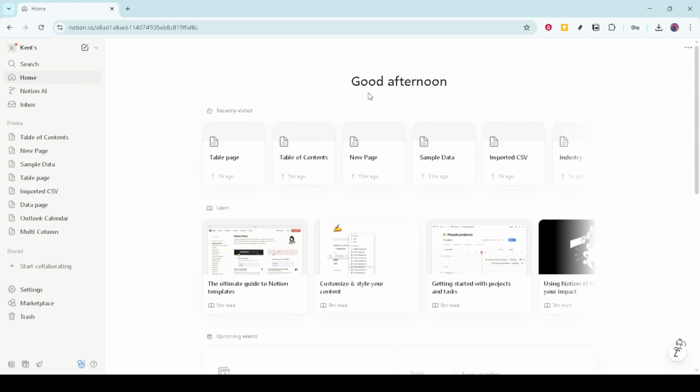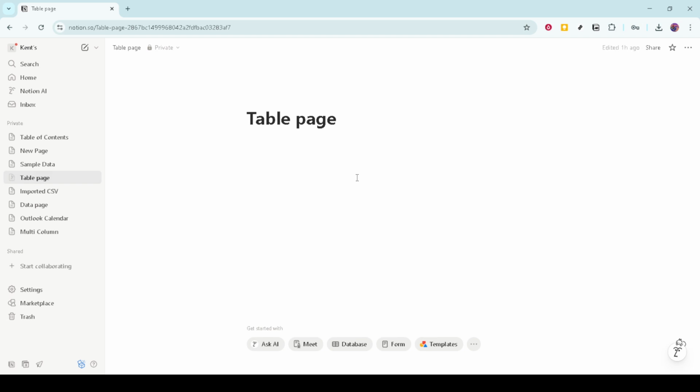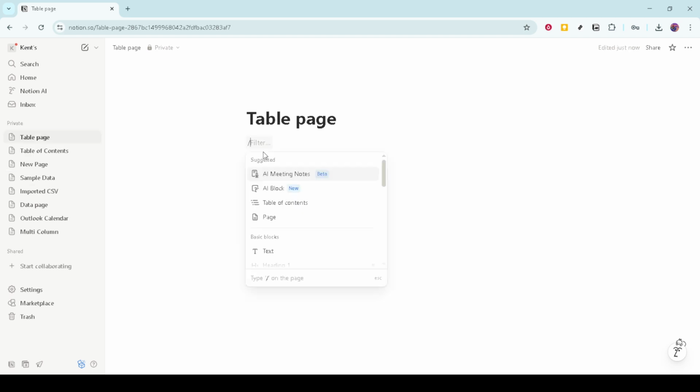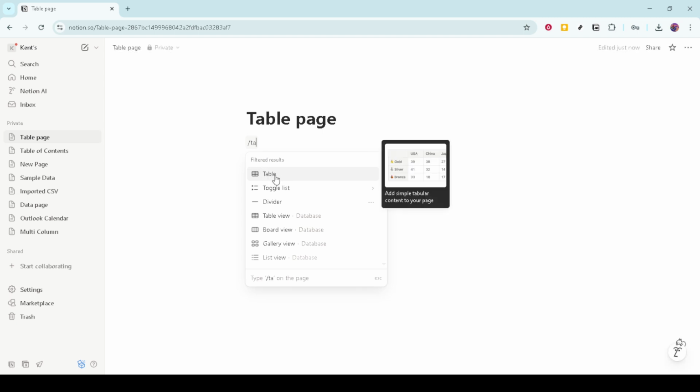First, let's get started by heading over to Notion. Open your browser and navigate to your Notion account. Once you're logged in, you'll need to decide if you want to work within an existing page or if you'd like to create a new one. If you're creating a fresh start, simply click on the New Page option on the sidebar. Alternatively, if you're integrating this into an existing workspace, locate and select the page you wish to modify.